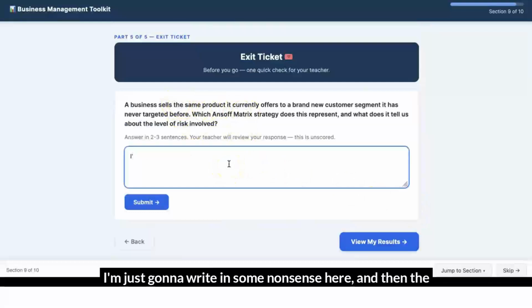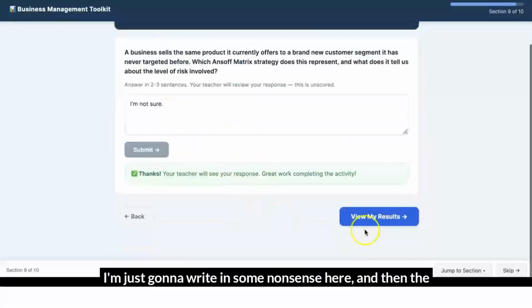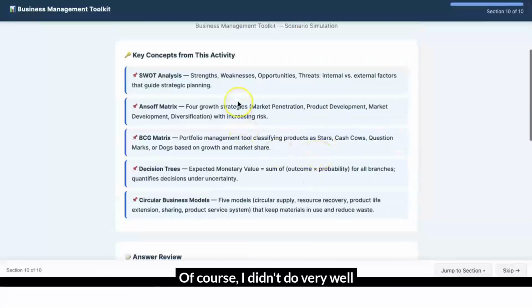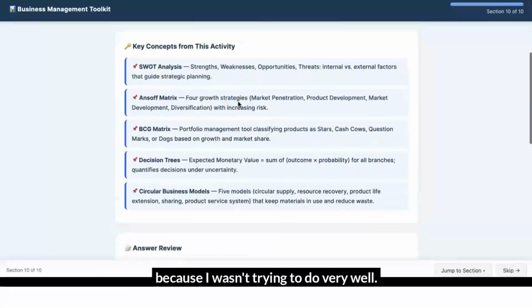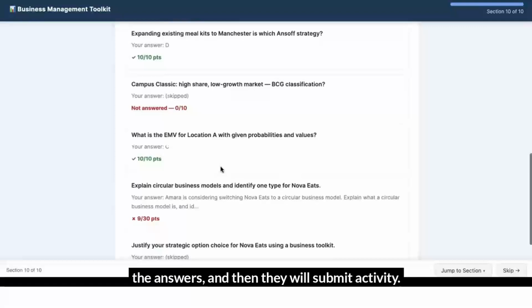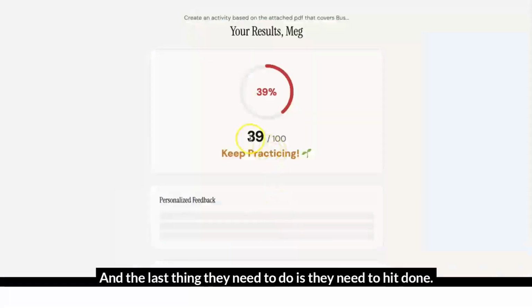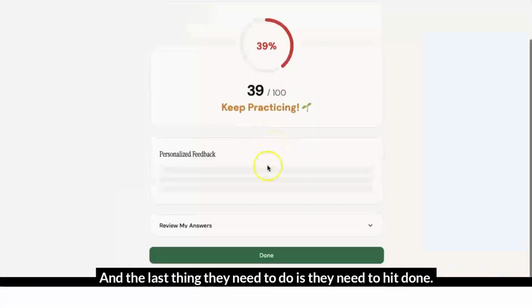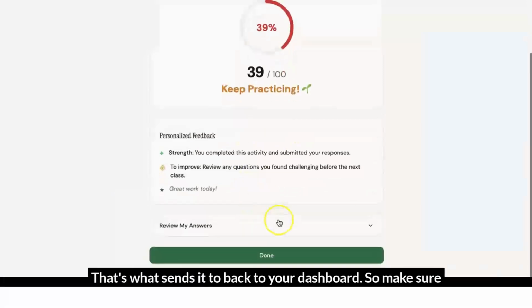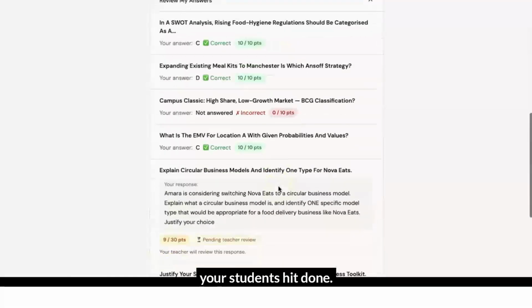I'm just going to write in some nonsense here. And then the student can view their results. Of course, I didn't do very well because I wasn't trying to do very well. And you can see it records all the answers. And then they will submit activity. And the last thing they need to do is they need to hit done. That's what sends it back to your dashboard. So make sure your students hit done.